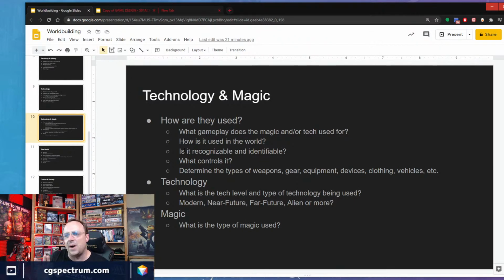And so that's why when you're thinking about technology and magic, you have to really be thinking about how these things exist in the world. How are these things powered? How are these things used in the world? Is magic just free and unlimited? If I'm an elf and I have magic, can I just cast magic all day long and have an unlimited amount of it? Or does it drain me and make me tired?